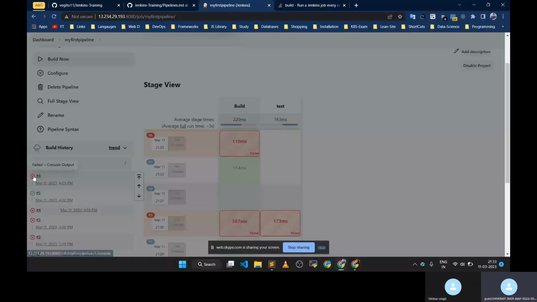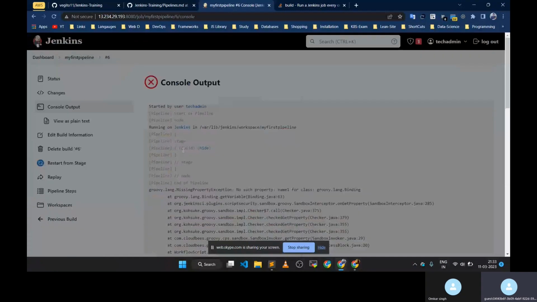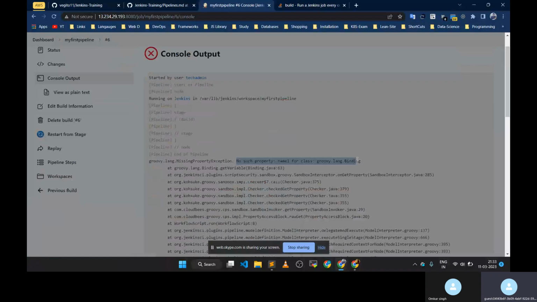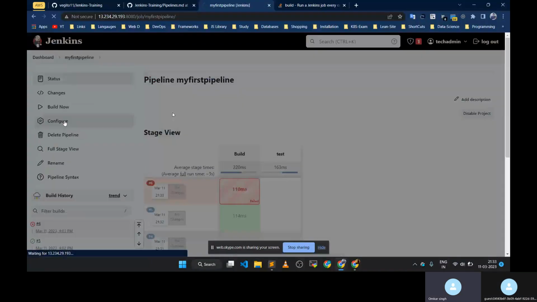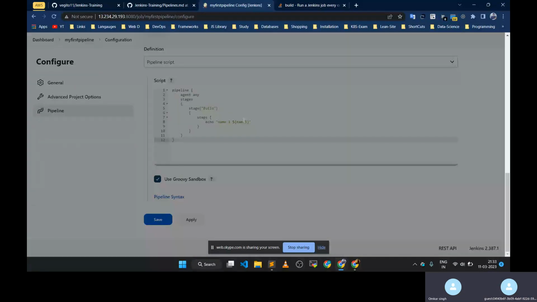Here we are getting an error, and the message is: no such property name for class groovy.lang.Binding. But if we give home here, we are not getting any error. Why?